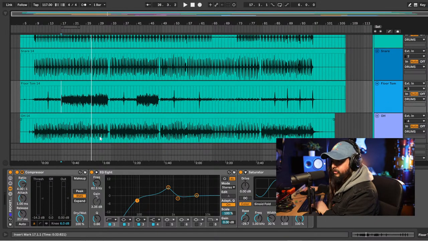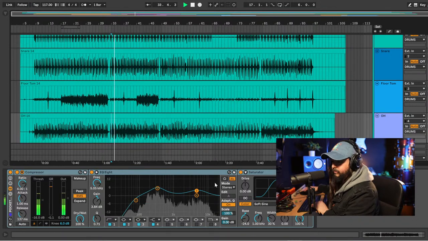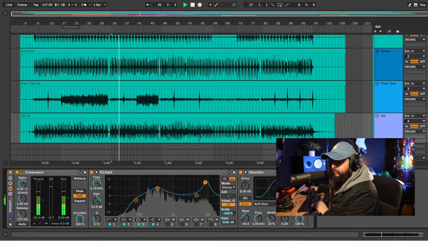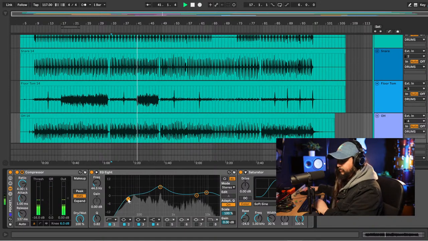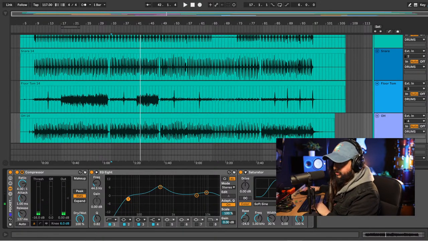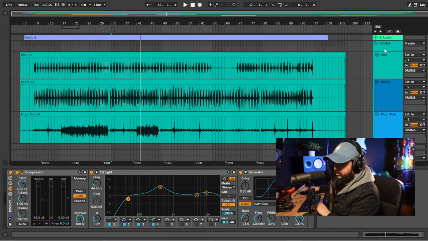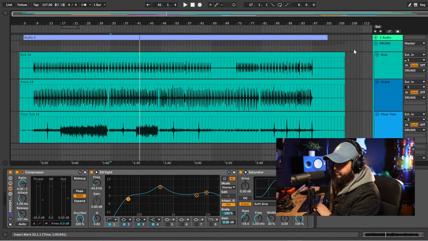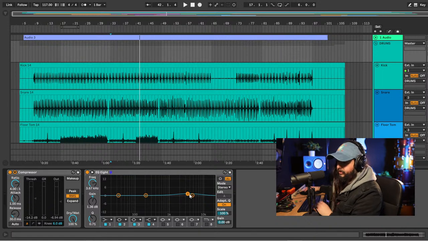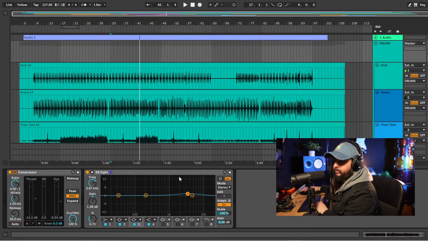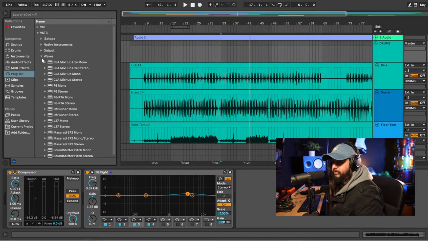And then so for the overhead, okay, so that's the overhead. And then what I like to do is I like to group these and I'll do some compression. I'll kind of boost it just a little bit so it's a little bit more clear right here around this frequency range.